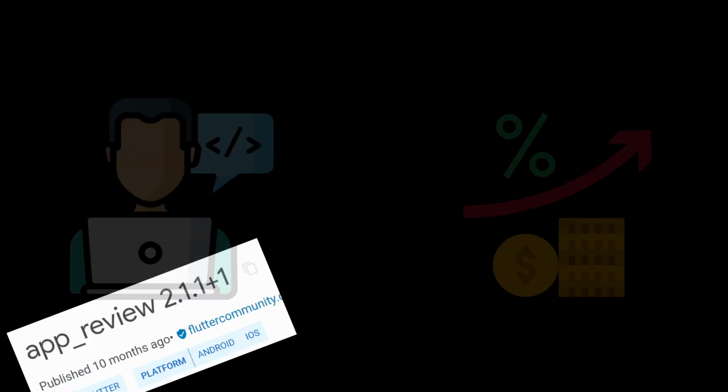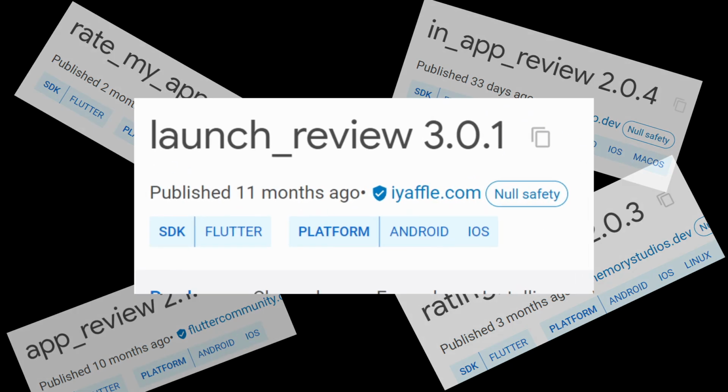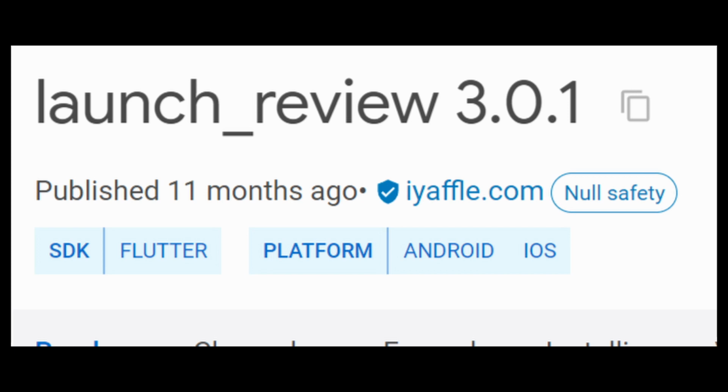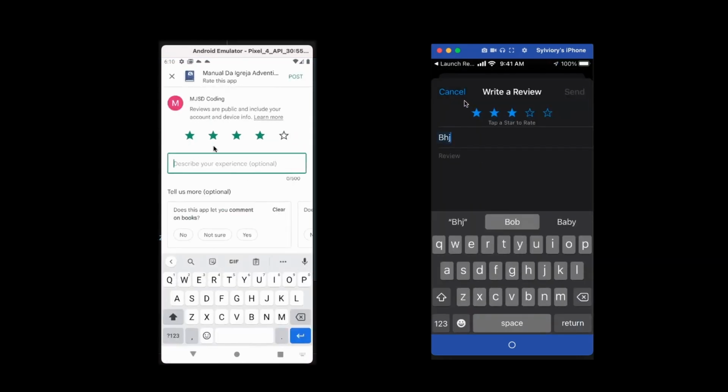There are many packages that you can use to facilitate your app users to leave ratings and reviews for your apps. But in my opinion, the Launch Review package is the simplest and easiest one to implement this feature. So in this video, I am going to show you how to integrate the Flutter Launch Review package to your app and how to test it on Android and iOS.